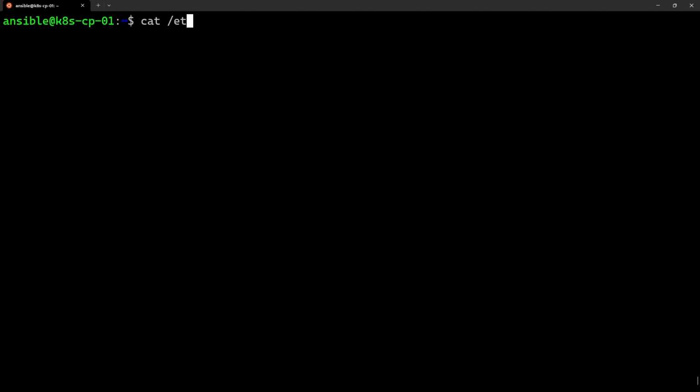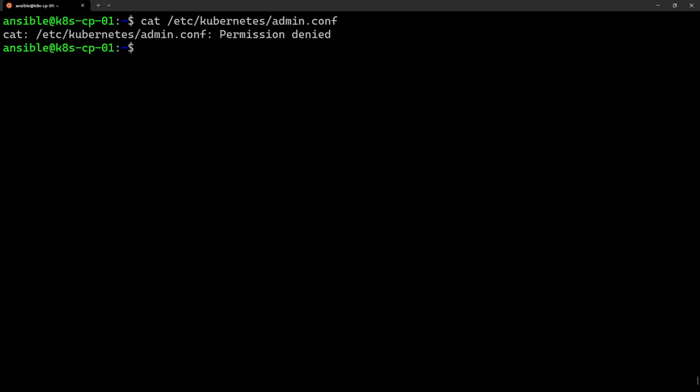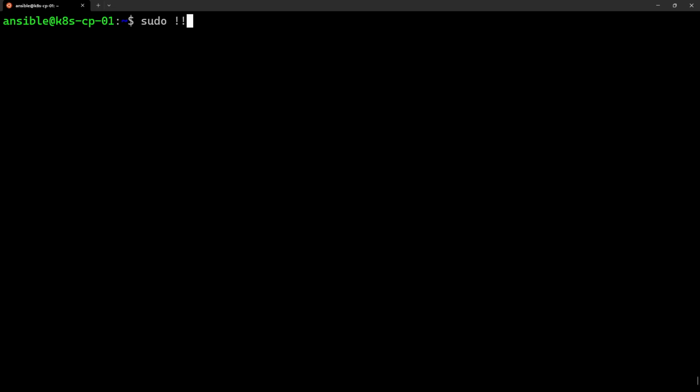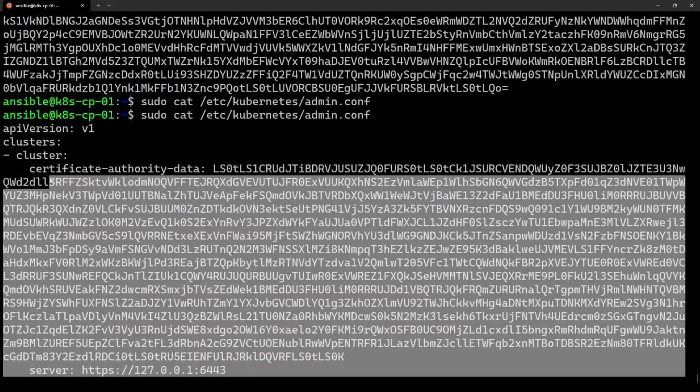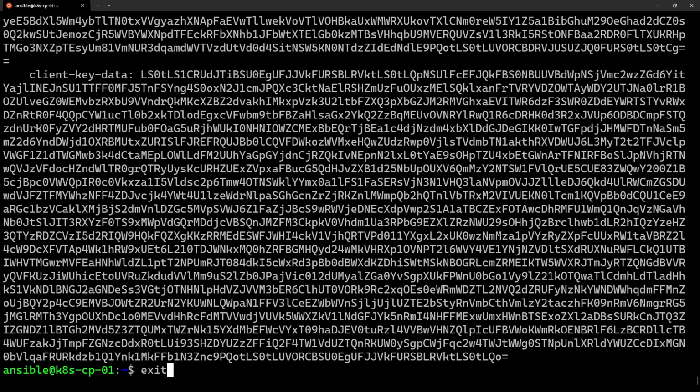Inside the server, we want to open our kubeconfig file, which is located at /etc/kubernetes. So first we need to elevate to our root user and then run cat /etc/kubernetes/admin.conf. Now let's copy this file and go back to our host machine.